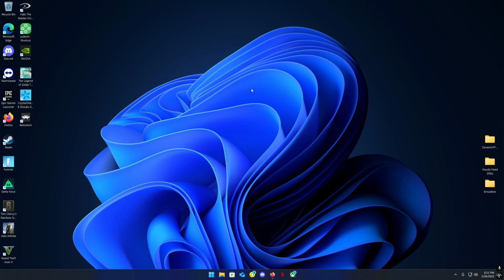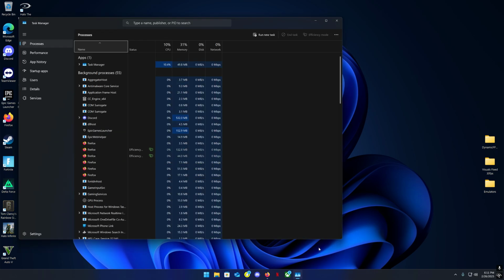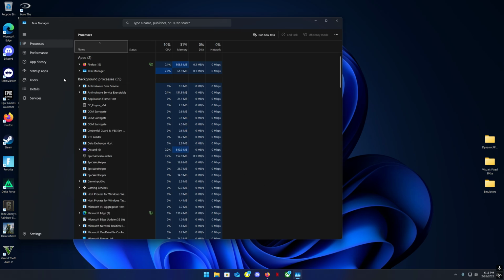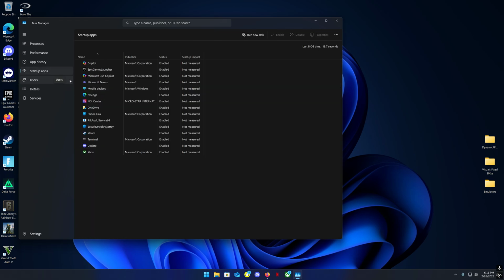If you go down to the taskbar with your mouse and right click on an empty space, you'll get Task Manager coming up right here. Click on that, and in here, come over to where it says startup apps. In startup apps, you have entries of programs that run when Windows boots up. These will run automatically behind the scenes when you boot your system up, and they take up your resources and slow it down. So the best thing you can do is shut these all off. You don't even need these on.